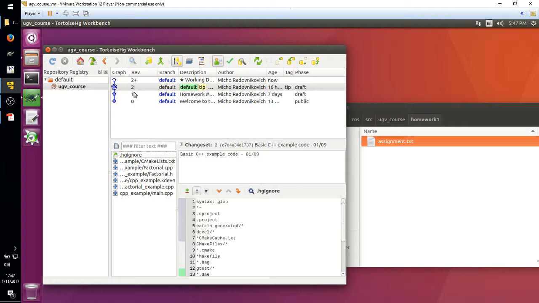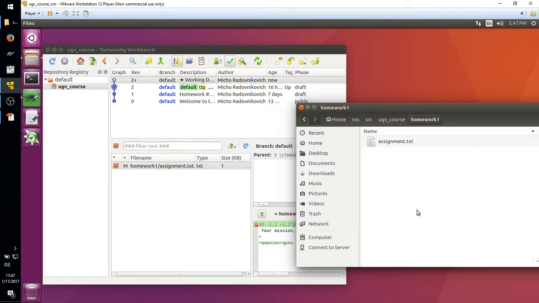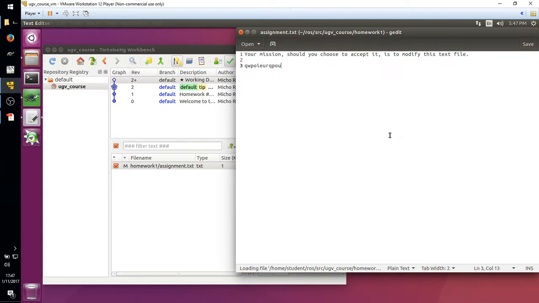Okay, now what you'll see is our revision is based on 2+, as opposed to 1+, but our change is still there. It kept our local changes, but merged in all the new stuff that I added last night. So now if we go back here to assignment.txt, our stuff is still there.